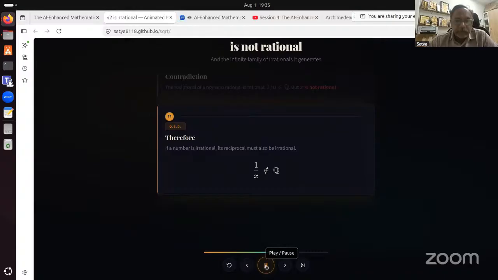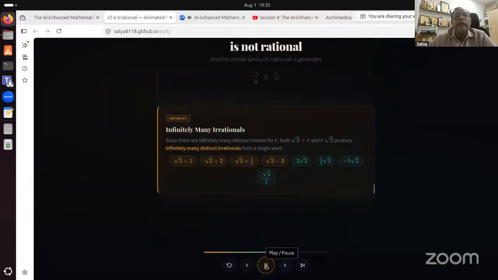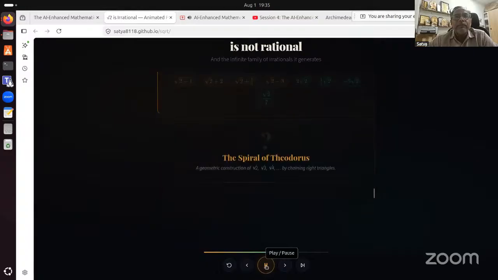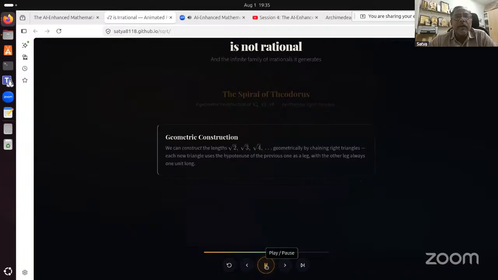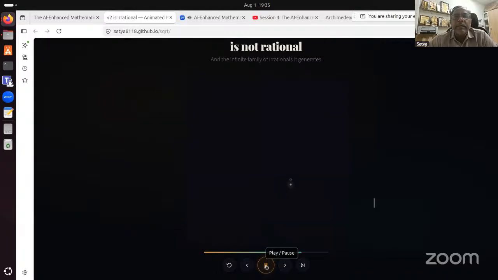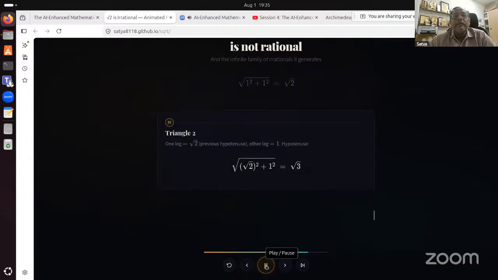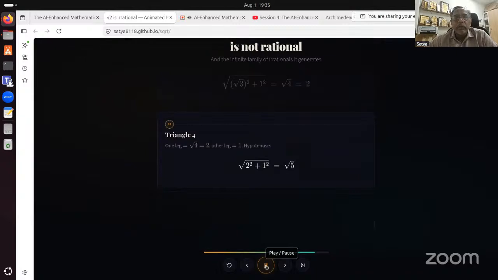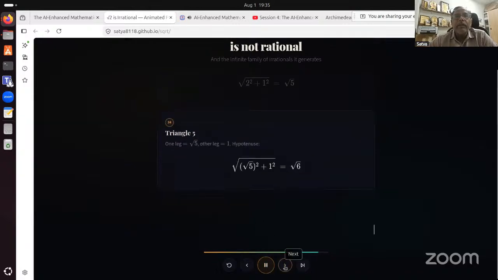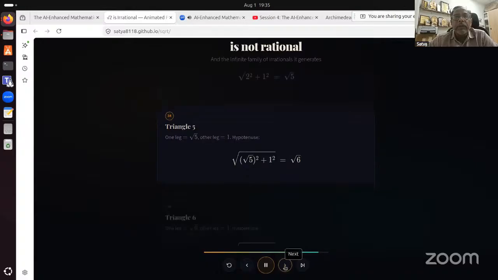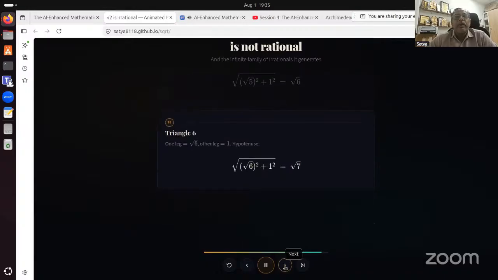Okay, so 1 by x. So with just root 2, we are able to create so many irrational numbers. Then the spiral: I added these things after our last meeting. You are creating triangles with root 2 as one side and the other side as 1, and you keep on getting the triangles. Somebody can click here and go there quickly.